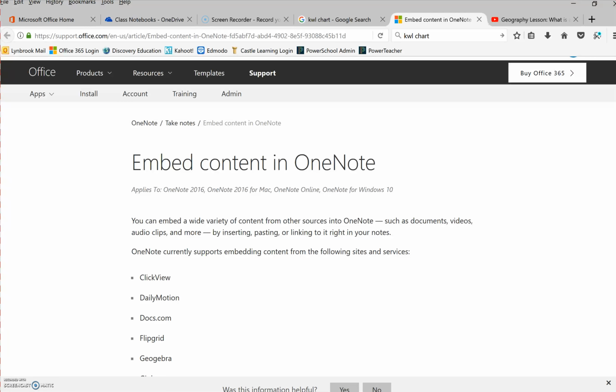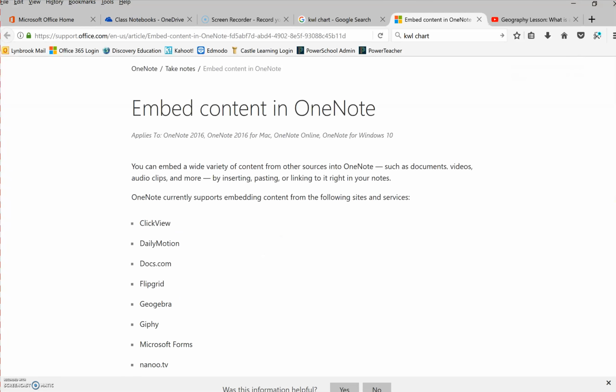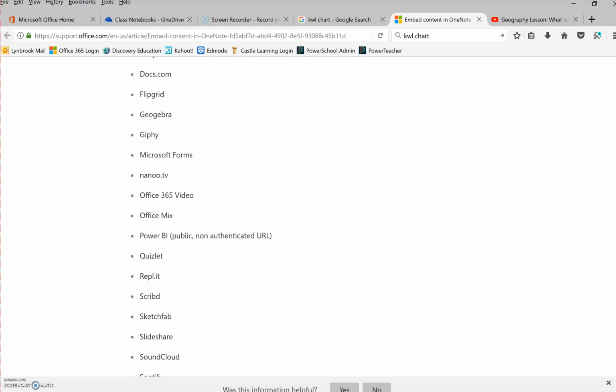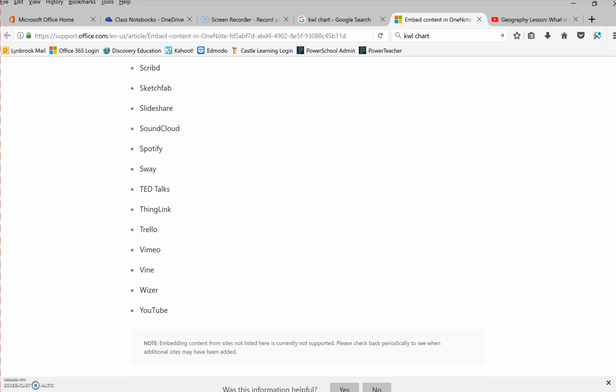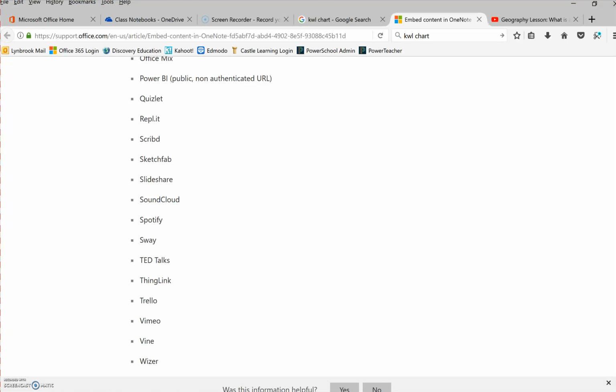I'm going to scroll down here and you'll be able to see that the list is growing. So there are a lot of different options here, and the ability to embed is actually very, very simple. It's really just essentially copying and pasting for most of them. You don't need to know any coding or any types of fancy computer skills in order to get this to work.